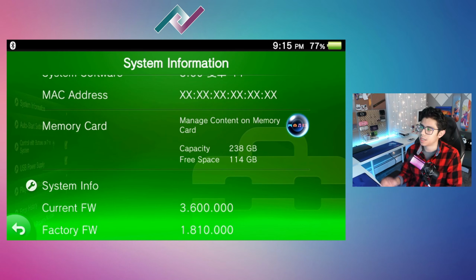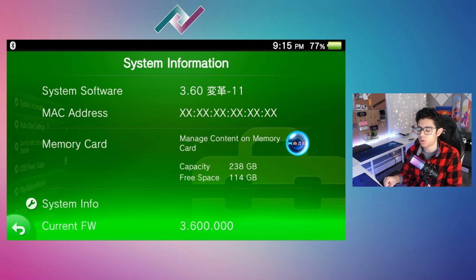So the problem is that the card is not properly formatted. And I found out that you need to use another cluster size format in order to do these higher memory cards to get that proper readout. And that's what we're going to be doing today.